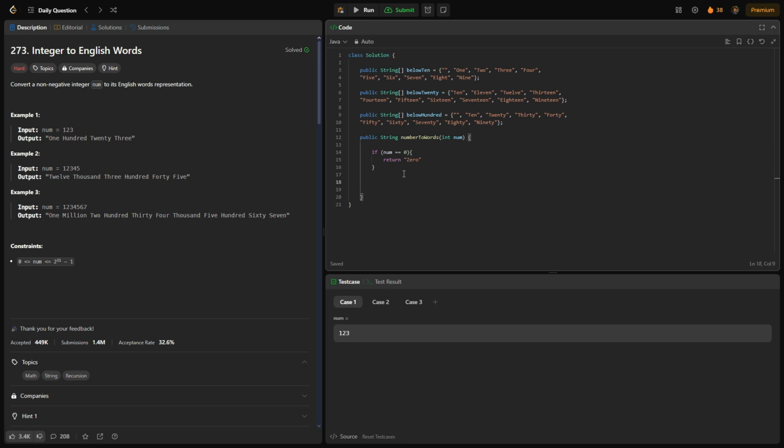So after we identify our base case, if number is equal to 0, we are going to call a helper function. So we're going to return our helper function. We could call it helper func. In our helper function, we're simply going to pass our number, and this is going to be the recursive method. So this can be a private method, and it's going to return a string, and it's called helperFunc. It's going to receive an integer num.